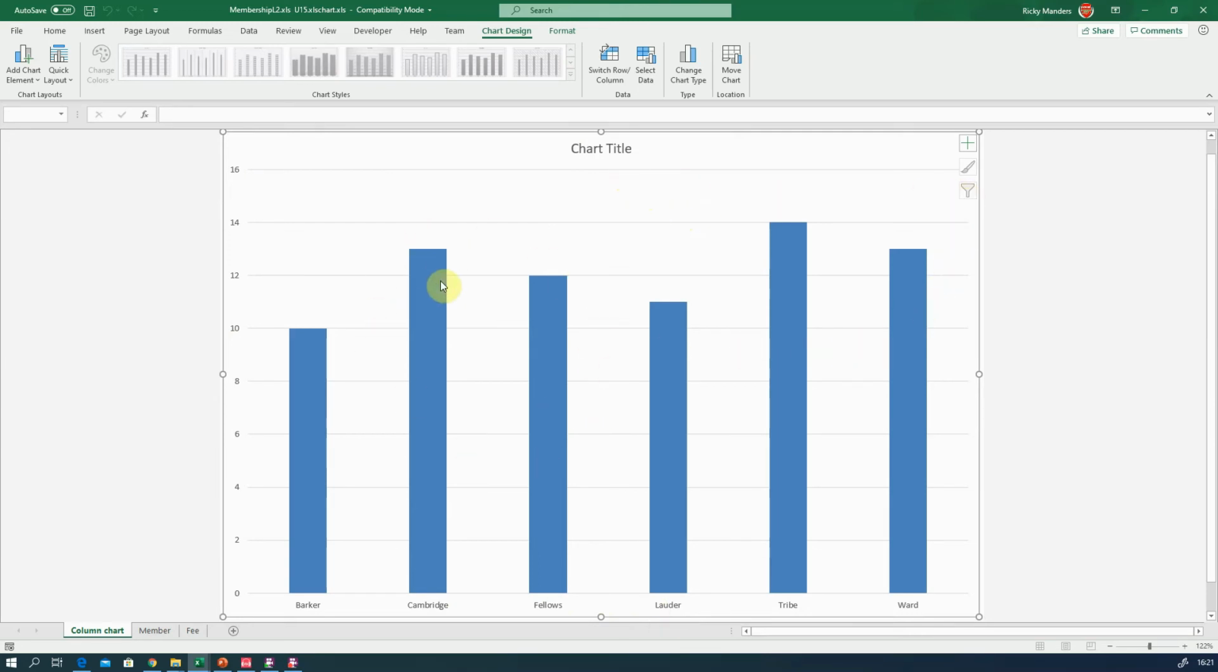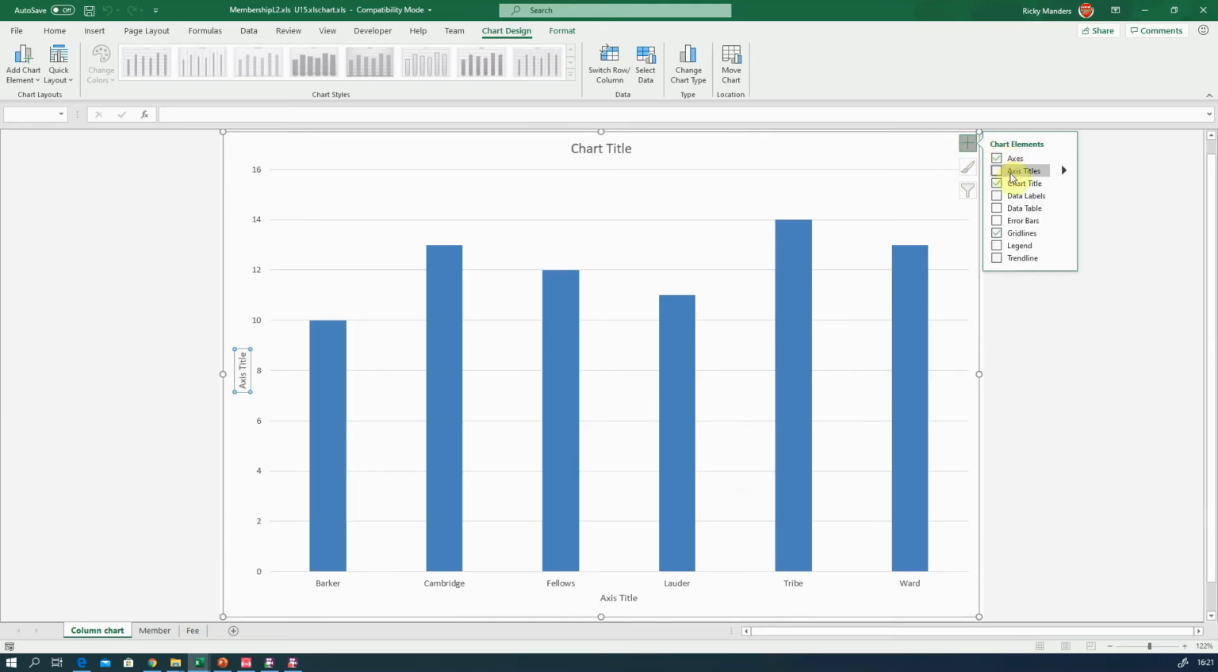At the moment we don't have any axis titles, so we're going to add those in. We can add them in by going to chart elements and selecting axis titles, which just puts both in. Okay, and if we don't have a chart title, we could click on it there.